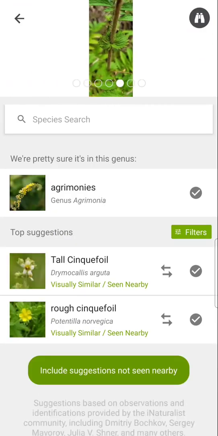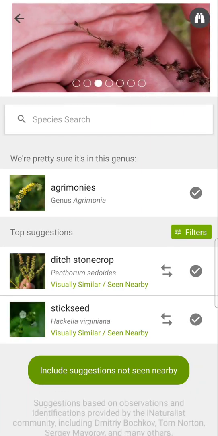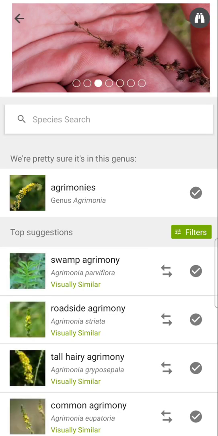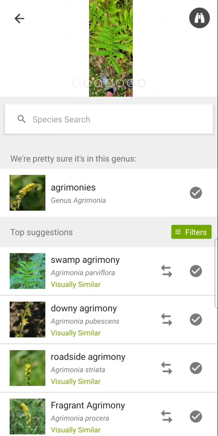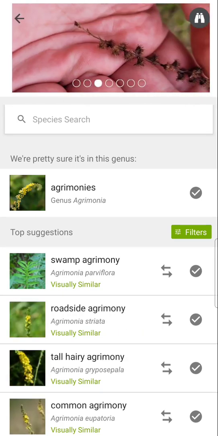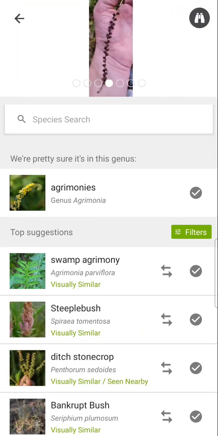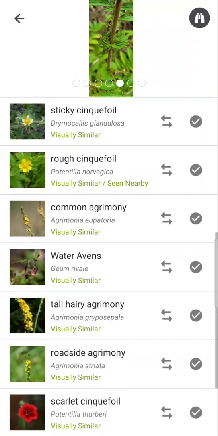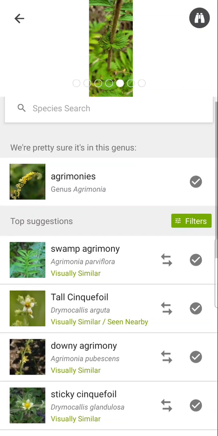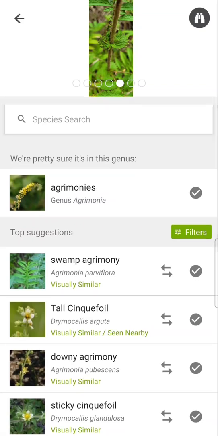Interesting. It appears to think it's in the genus Agrimonia. As you can see here, there's the Include Suggestions Not Seen Nearby tab, so let's click that. As you can see here, there's quite a few Agrimony species. This is where you have to do some of your own research, or we could just leave it at the genus Agrimonia, right? On iNaturalist, it's best to be as accurate as you can without being wrong, right?